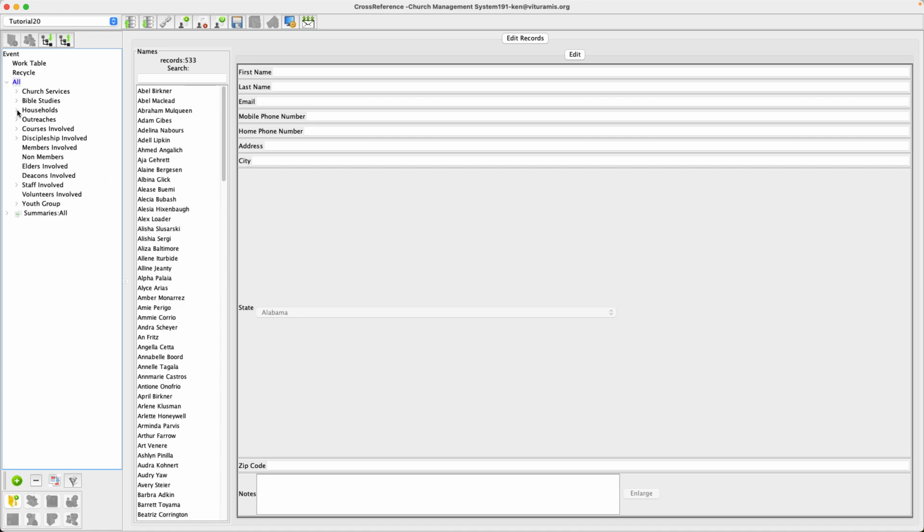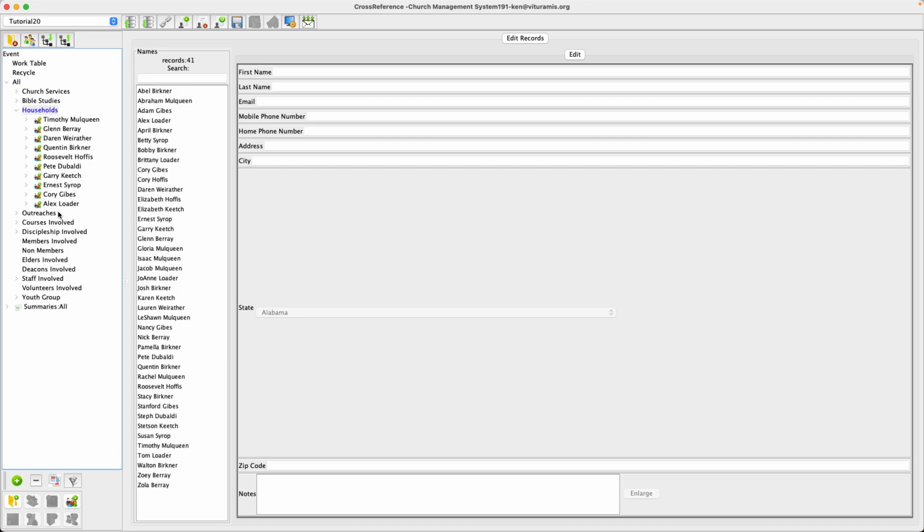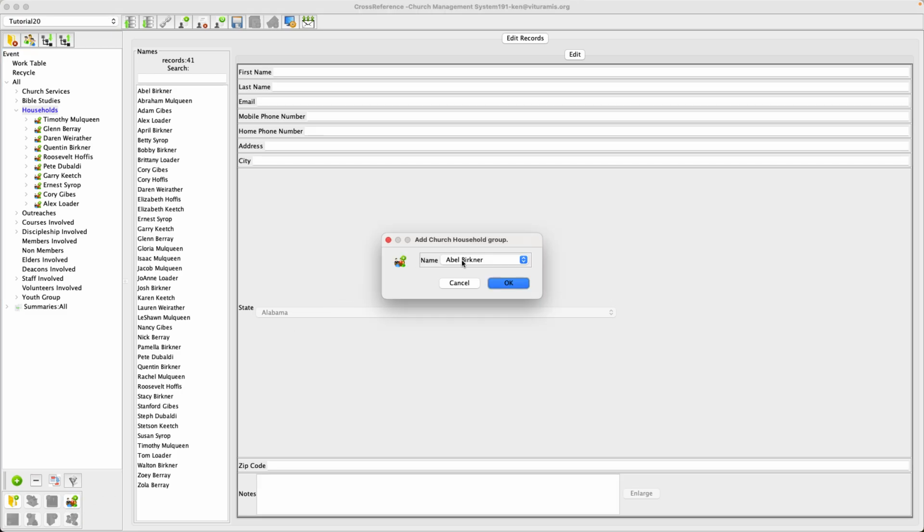Let's take a look at a household group. First, we'll start by adding one. And you can see the households we have here. So we'll add one here. And this takes the names from the database. So we can make one from, let's see, Cecil LePage.